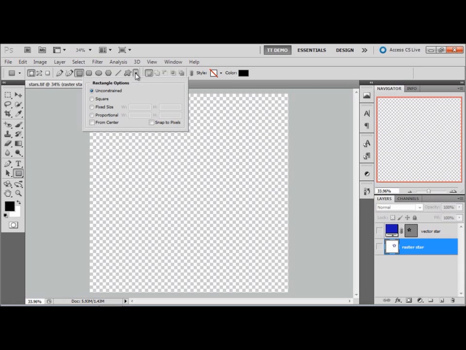I'll click here on this pull-down menu. We can choose to work in an unconstrained fashion. This means we can drag any dimensions that we like. We can limit ourselves to a square. We could type in a fixed size. If we know the exact dimensions that we need to be working with, we can type that in and simply click to draw the shape. We can restrict ourselves to a certain proportion or ratio. There's a From Center checkbox that will enable us to draw the shape directly from the center. That can be very helpful. And for all you web designers out there, this Snap to Pixels button should be checked. This will give you much cleaner graphics for the web.